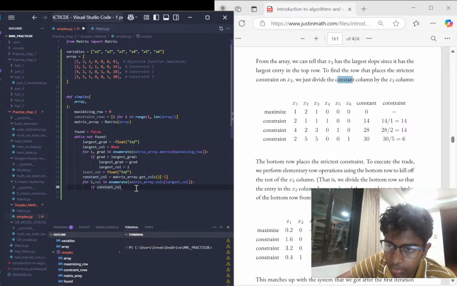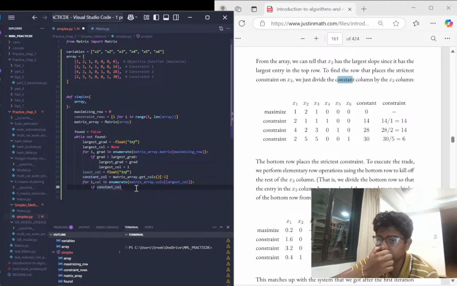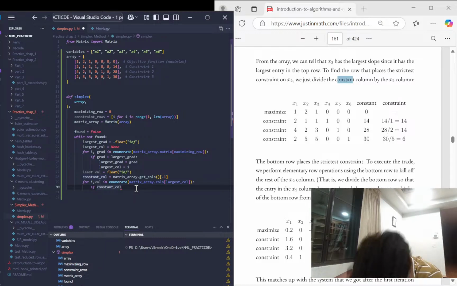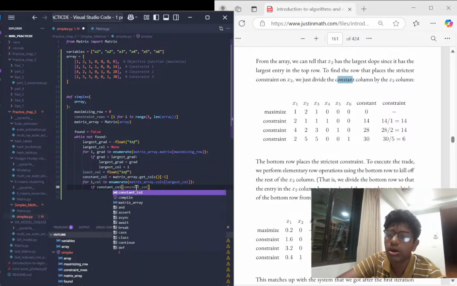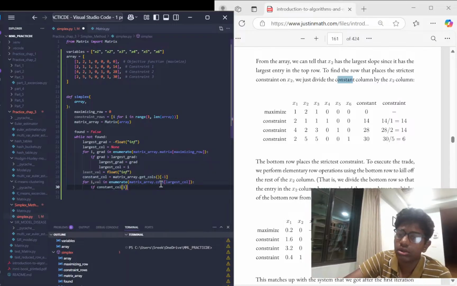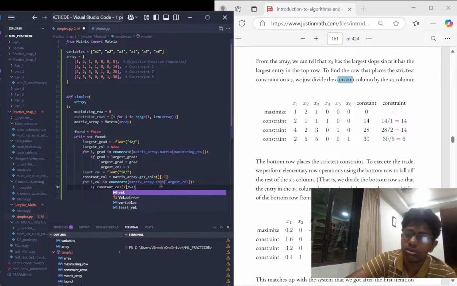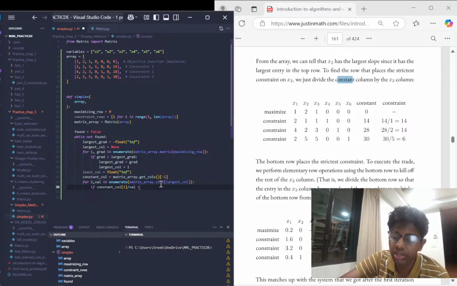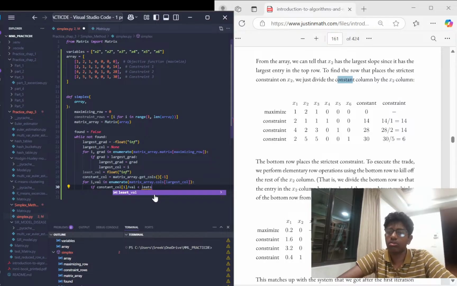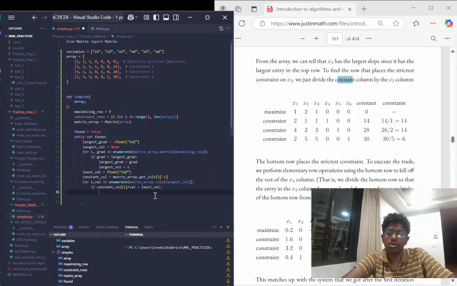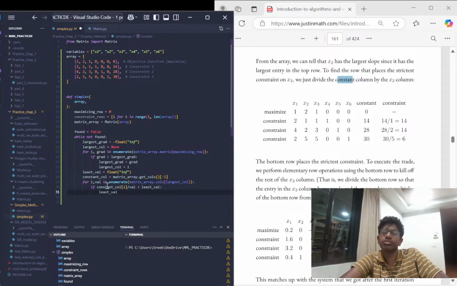Okay, constant column, right? If constant column dot i divided by val is less than least val, least val. Oh, we should actually be debugging this as we do it. Yeah. Okay, so let's just comment this out.